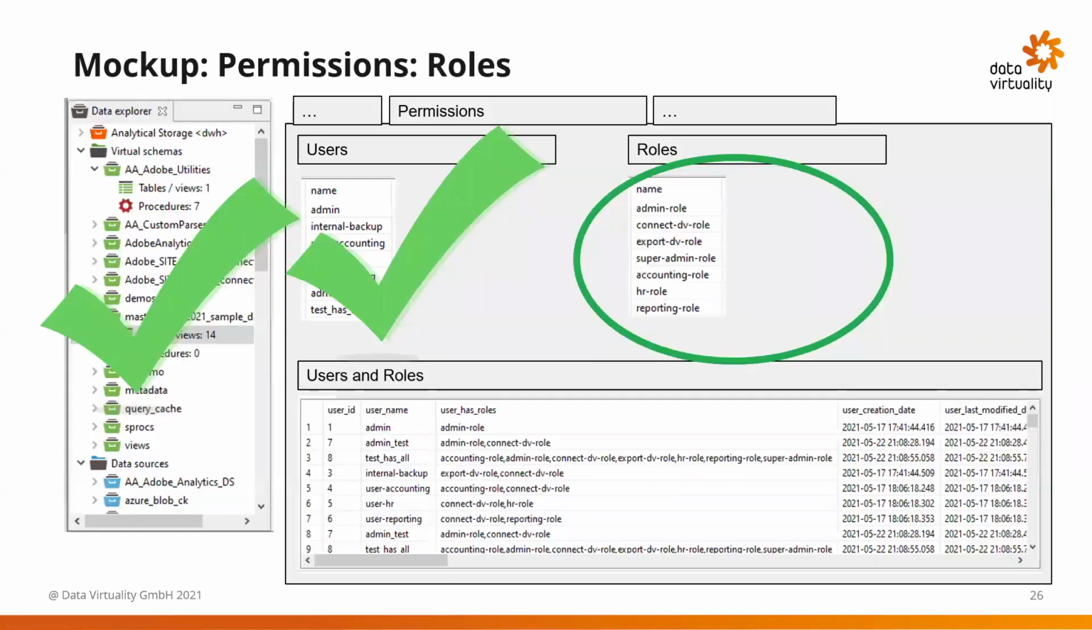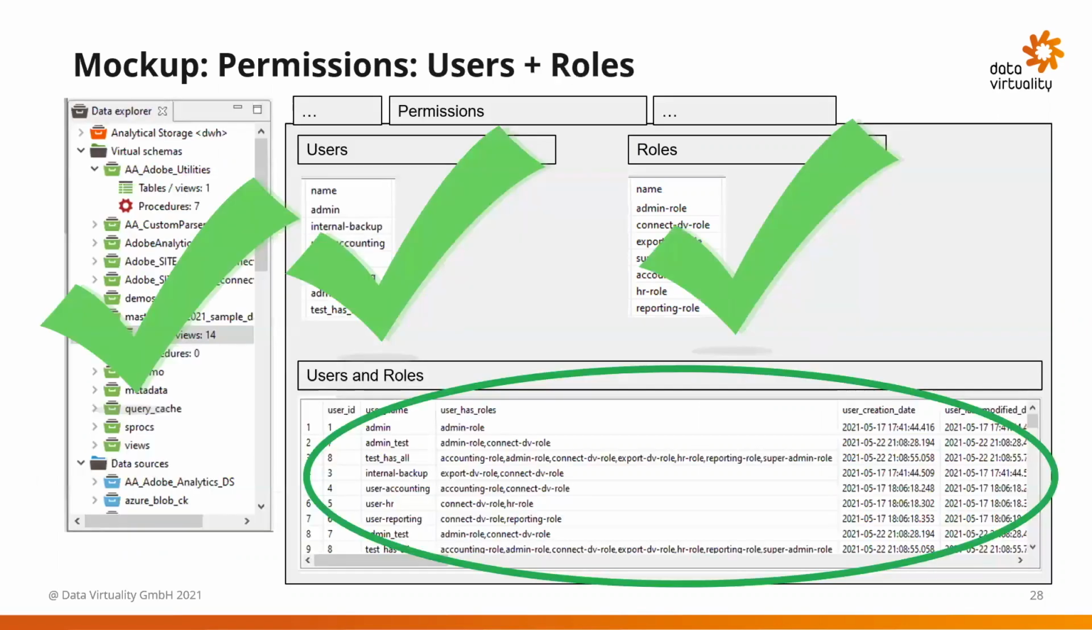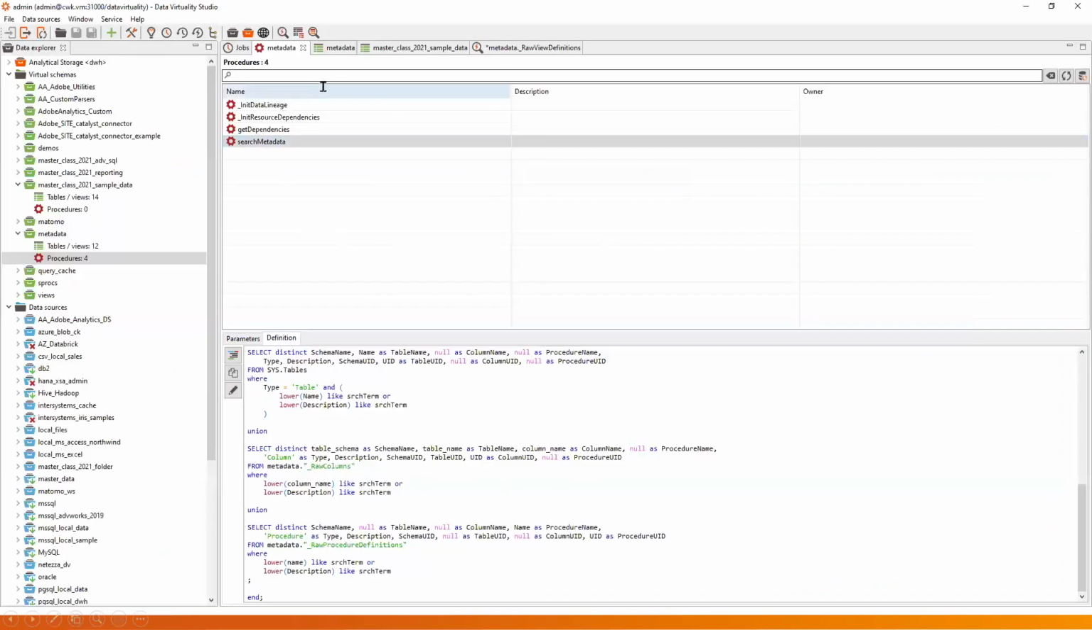The next one we want to focus on is the list of roles. This one we're going to get from sysadmin roles. This is going to provide us with additional information: the name, and whether this role is allowed to create temp tables or not. And the next one we're going to focus on is the combination of users and roles. This might not be something you want to show to the end users. It is defined inside of raw permissions. And let's quickly take a look at this one. It's fairly interesting.